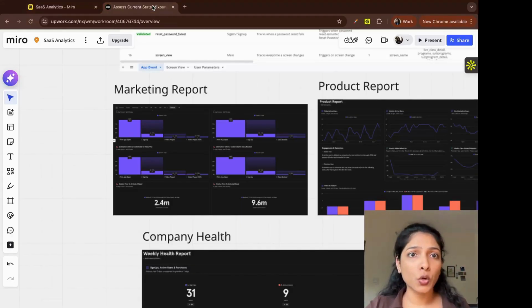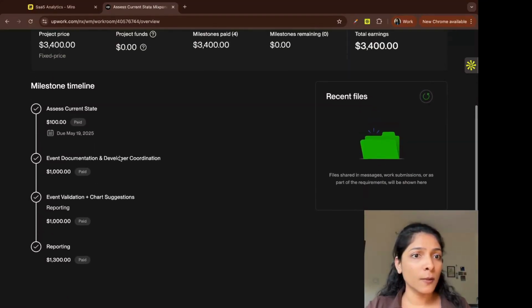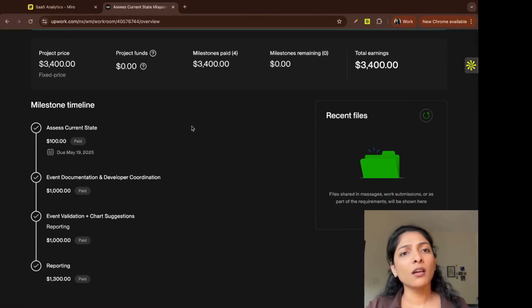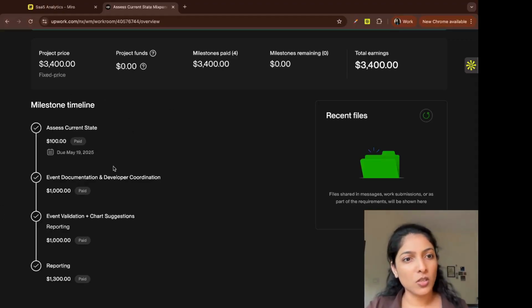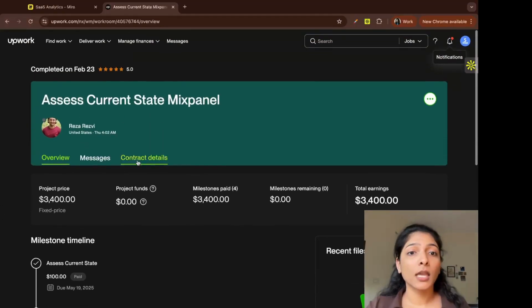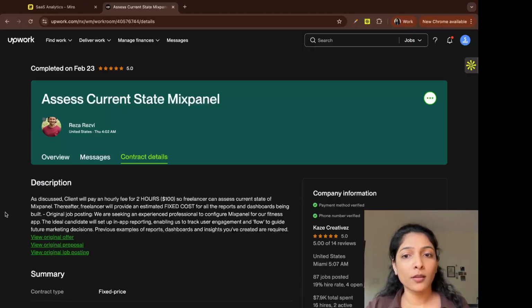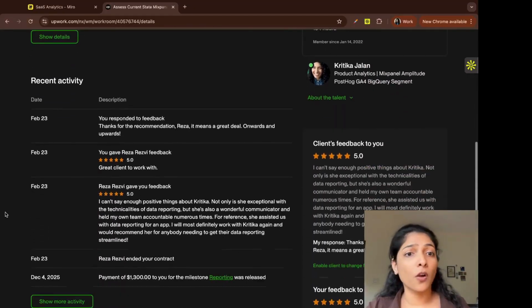And now I will quickly show you one of the projects that we've done. This is typically the pricing that it looks like. It of course depends on how big the project is, but typically in an early stage, these are the stages and how it is priced. And then I would also like to show you the review that we've gotten on this project.